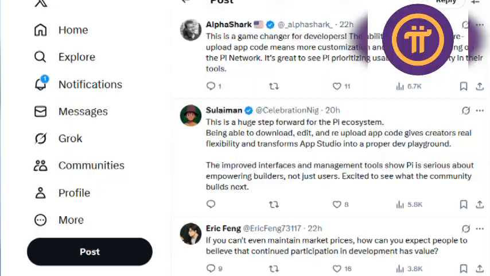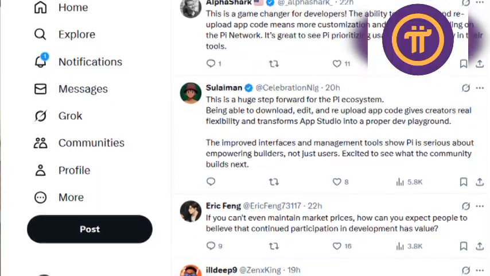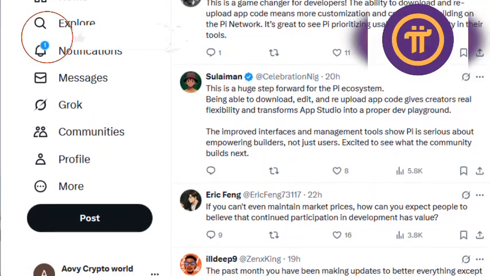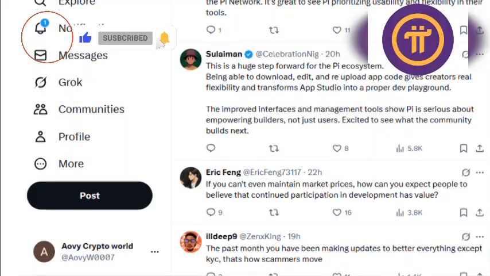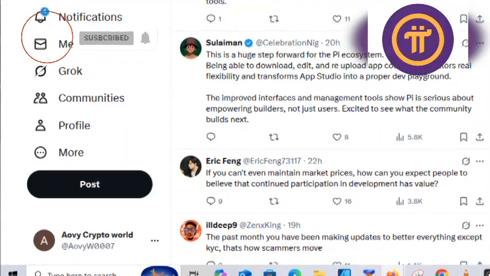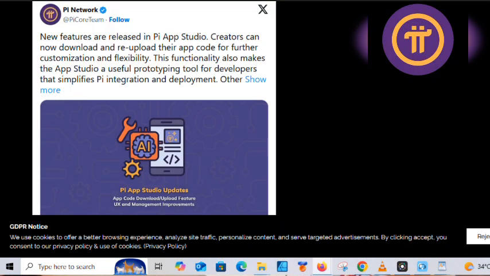So here's what matters over the next quarter. Watch for these signals. First, developer activity. Are creators actually using the code export feature? Are technical developers entering the ecosystem who previously ignored it? GitHub activity, developer forum engagement, and technical discussion quality will reveal whether these tools resonate. Second, application diversity. Are we seeing novel use cases or just copies of existing DeFi primitives?